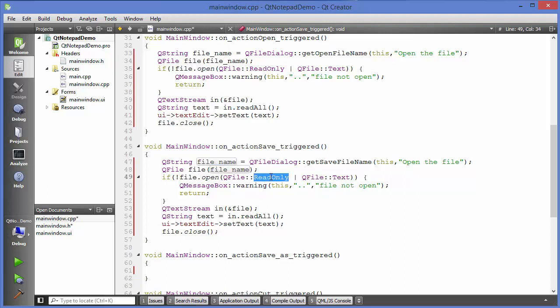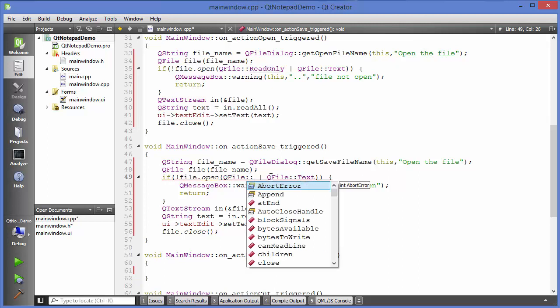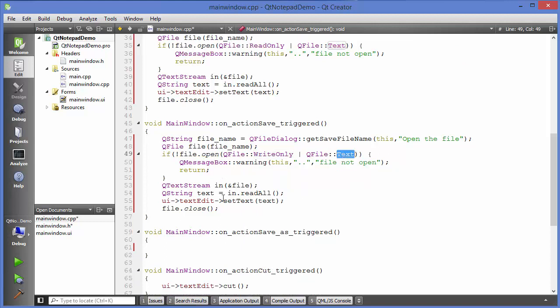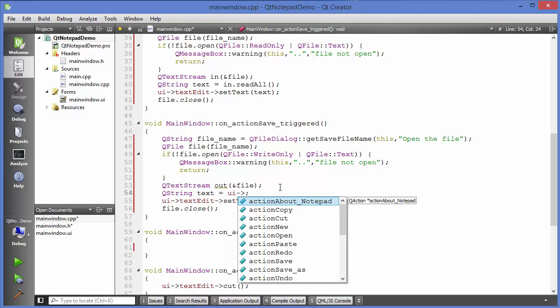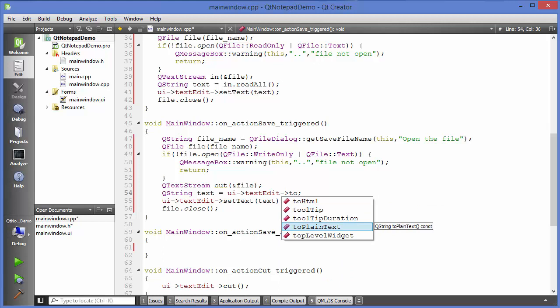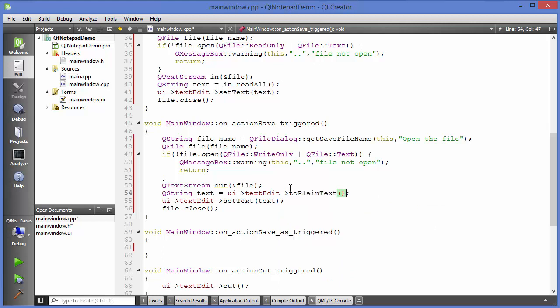So in the case of writing the file, we just need to provide the flag which is write only, and the second flag will be the same, right? And then instead of QTextStream in, we want to provide, for example, this argument will be out, and instead of getting the text from the stream, we want to get the text from the text edit, right? So just write textEdit->toPlainText(), okay, which will give you the text of the text edit.